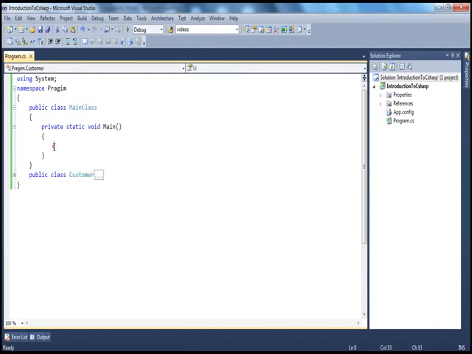Now, if I want to create an instance of this class, I will say customer C1 is equal to new customer. So what are we doing here? We are creating an instance of this customer class, and at compile time itself, I have knowledge about this customer class. So at compile time, you're able to create an instance of this customer class. This is called early binding.